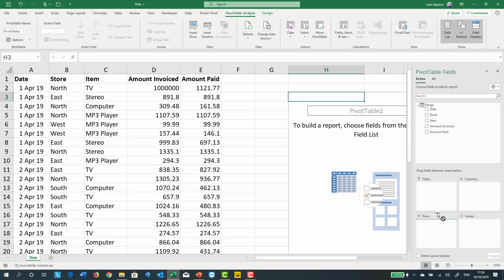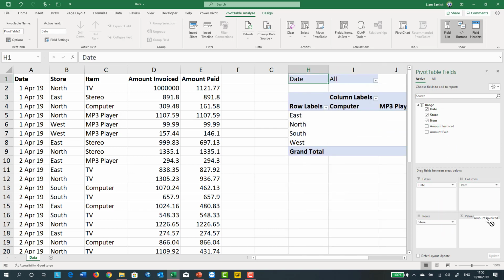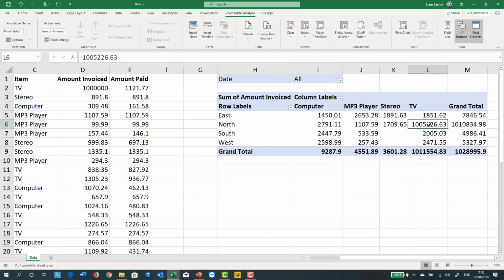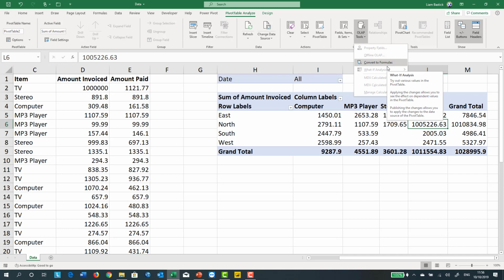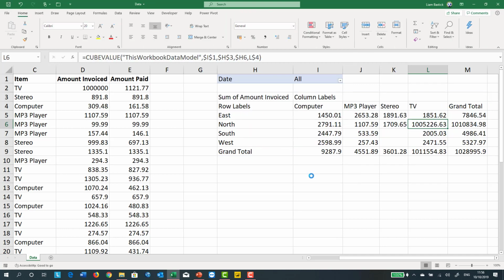So if again I put in my date, my store, my item, and my amount invoiced, I notice straight away that the alphabetical order is resumed, which is a bit annoying. But if I want to change these to formulas, I would actually have to go in here, go to OLAP Tools, and click on Convert to Formulas. OLAP is Online Analytical Processing. It's the only one available here. And watch this magic. How cool's that? Now everything is a formula.